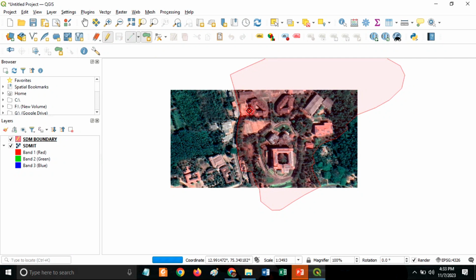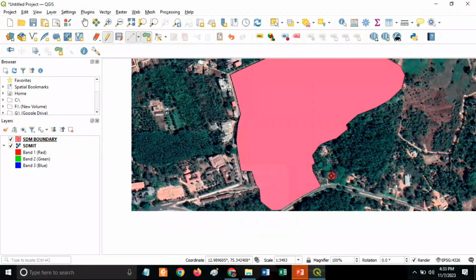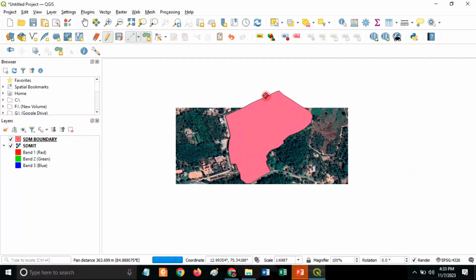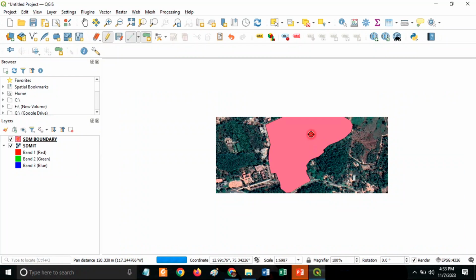After selecting all the points, right click. Then it is asking for the ID. You can give it as 1, and if you want to give the name, you can name it as SDM only, and press OK. So now I selected the boundary of our college with my image file. Okay, it is saved with that image file.